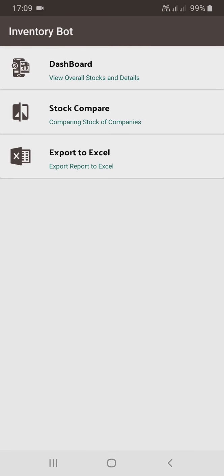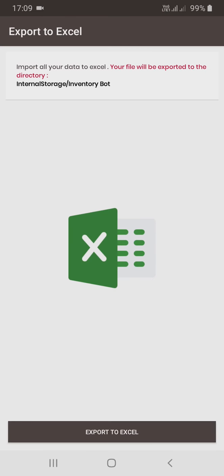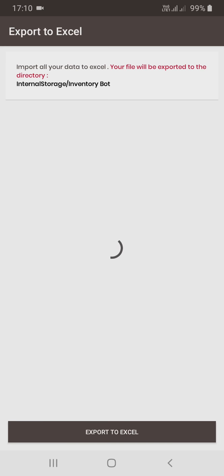Export to Excel. Click the Export to Excel button to export all data to Excel. Excel will be saved to the app directory mentioned here. The exported Excel will contain all categories, items, companies and stocks of different items in all companies in different sheets.